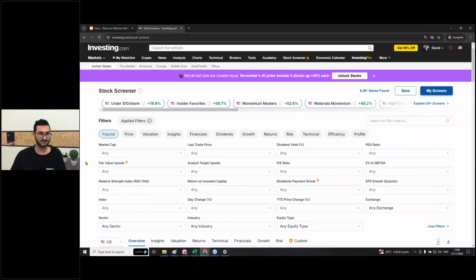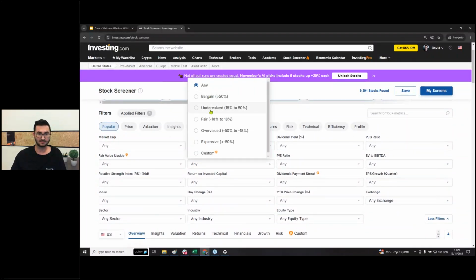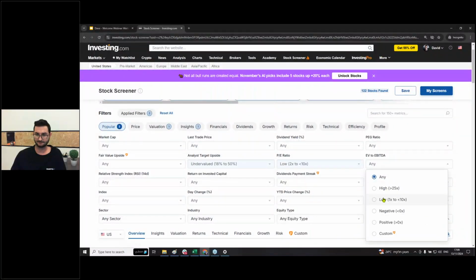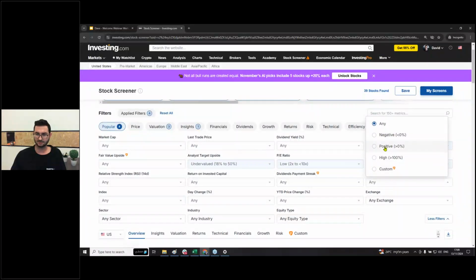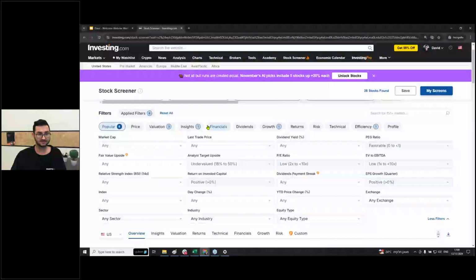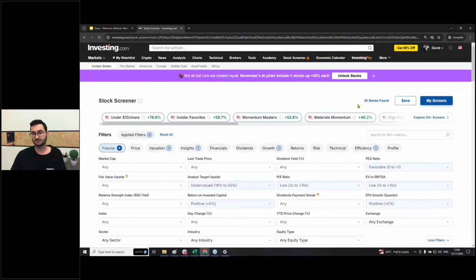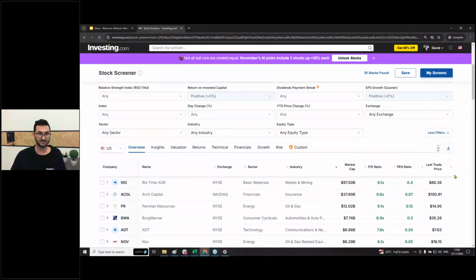So let's go ahead and add the same filters that I added just before. Favorable EPS growth will be positive. We're looking for return on invested capital as being positive. Believe that that was it. And now, out of that universe of 9,300 and some odd stocks, I now have 25 stocks that fit this criteria.